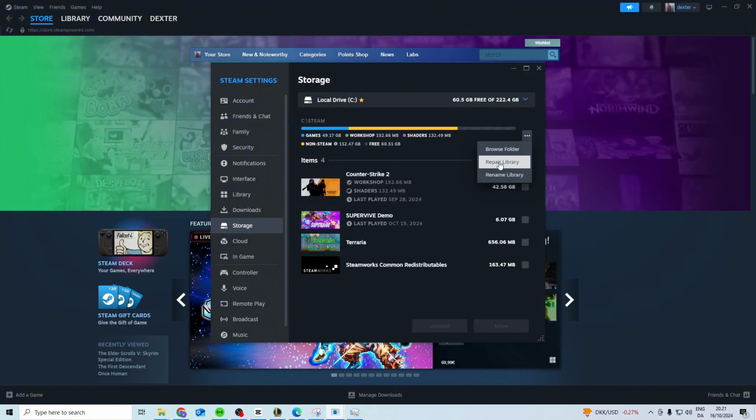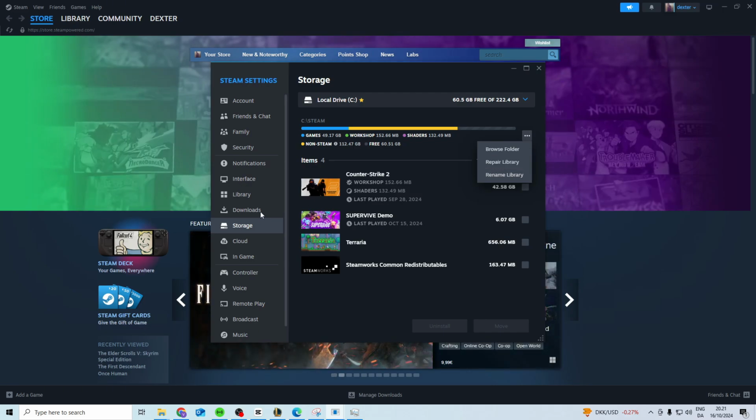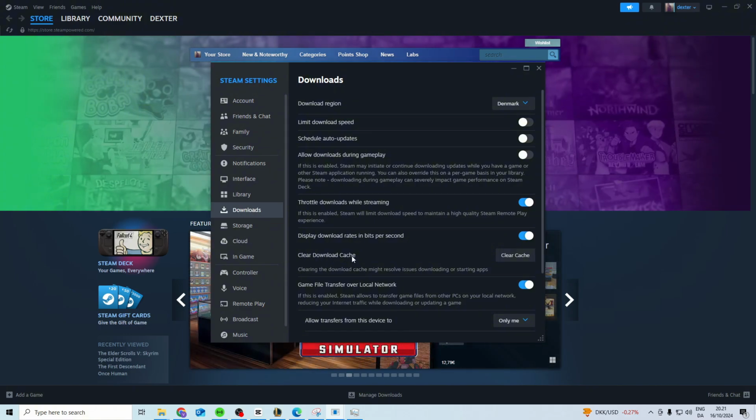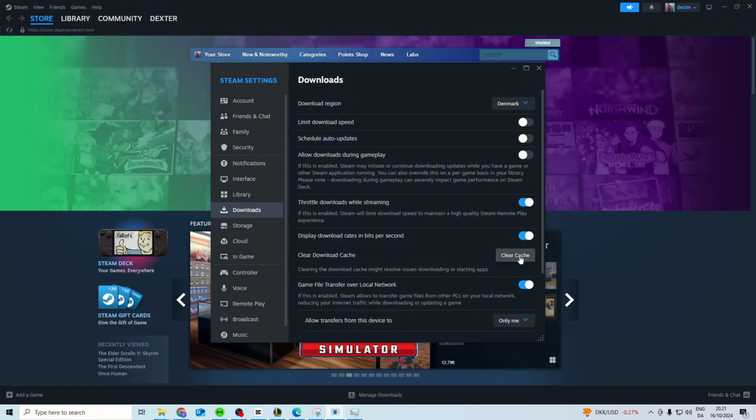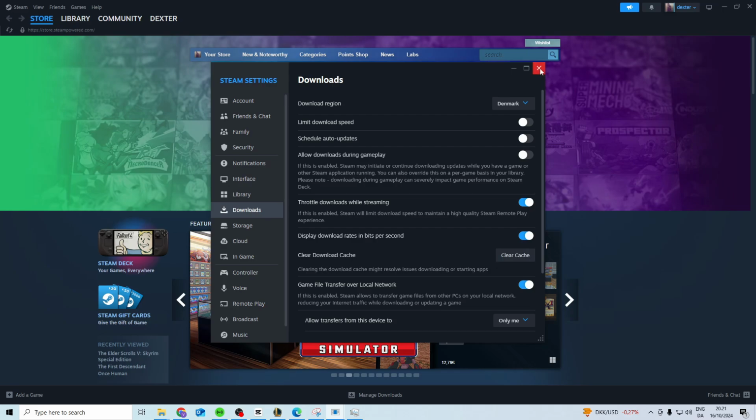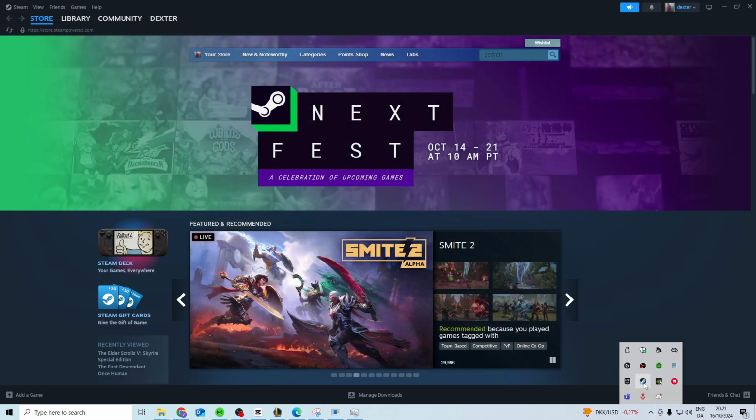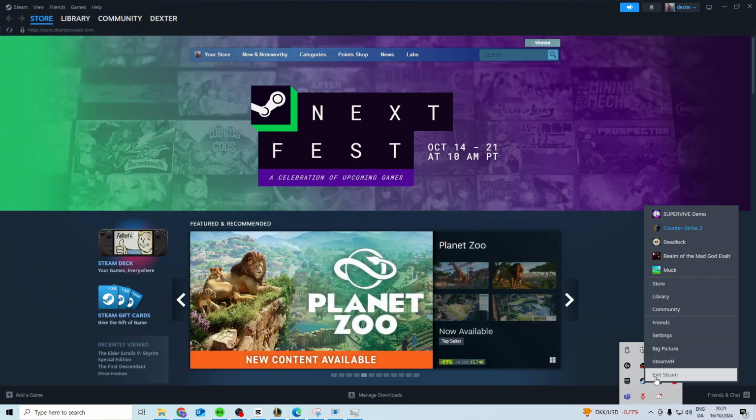press Repair Library. Once it's done repairing, you want to head over to Downloads, find Clear Download Cache and press Clear Cache. Now once you've done all of that, what you want to do is close down all of this, come down here, right click on Steam and press Exit Steam.